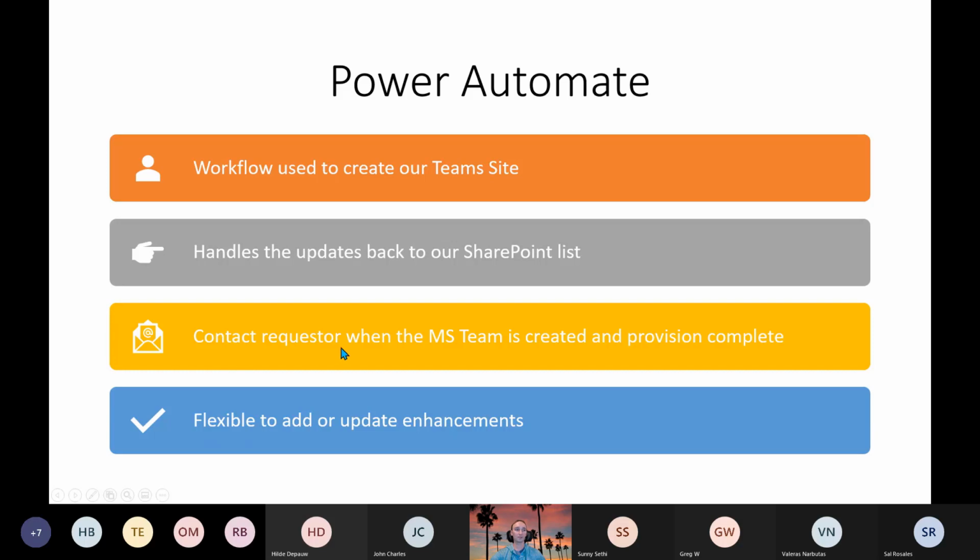We can do a bunch of things when it's done. We can shoot an email out to the creator, letting them know that their site's provisioned. We can send them a chat message in Teams. There's a couple different ways that we can do that. And it's very easy if you want to extend it or add stuff. You just click and put in a new step and you're done.